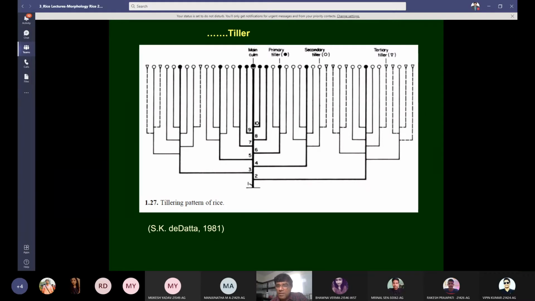Now you go to the secondary tiller. This secondary tiller originates from the primary tiller. The solid, thick line you can see is giving the secondary tiller. So you can see the secondary tillers are coming from primary tillers, again in alternate way. One on the right side, the other on the left side. And from the secondary tiller, you can see the dotted tillers. They are tertiary tillers. They also come in alternate arrangement. So you can see this kind of tillering happens in rice.